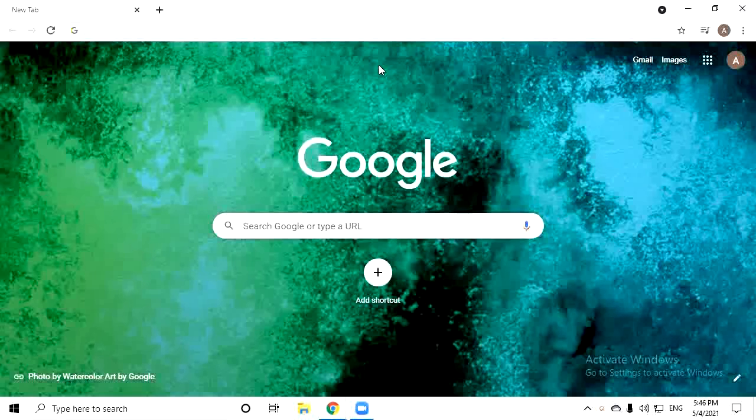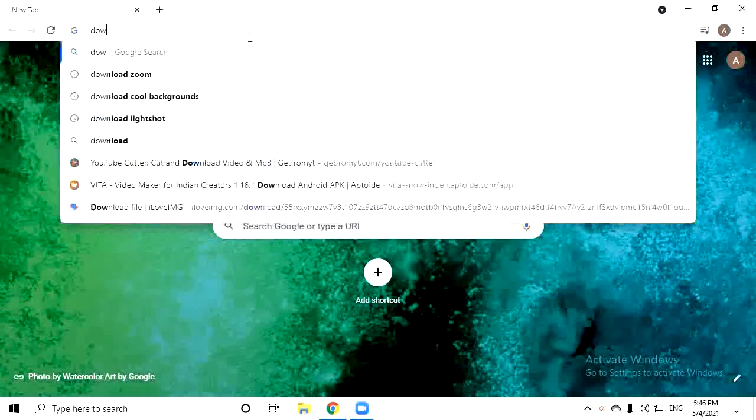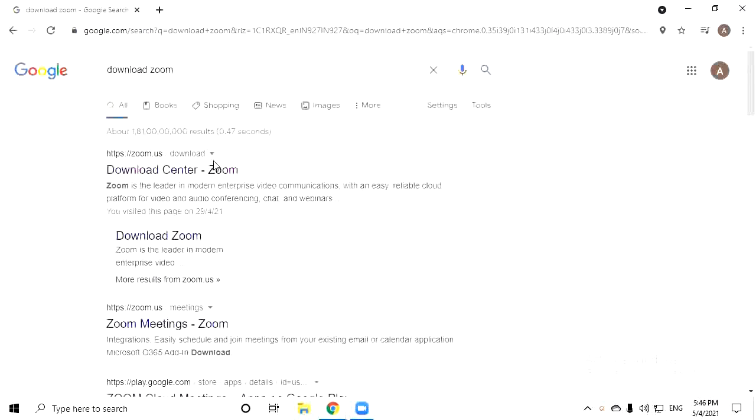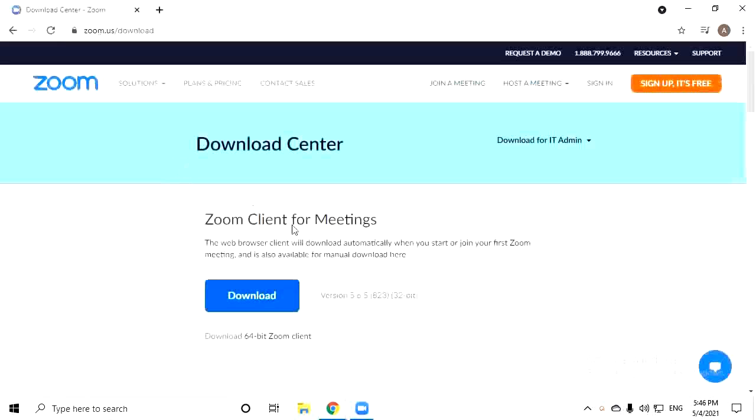So guys, in this video we will be learning how we can control Zoom. First of all we have to download Zoom from the internet. You have to open your browser and type in download Zoom. Now the first link which comes, we have to click on that, and then this page will open and we have to click on download.